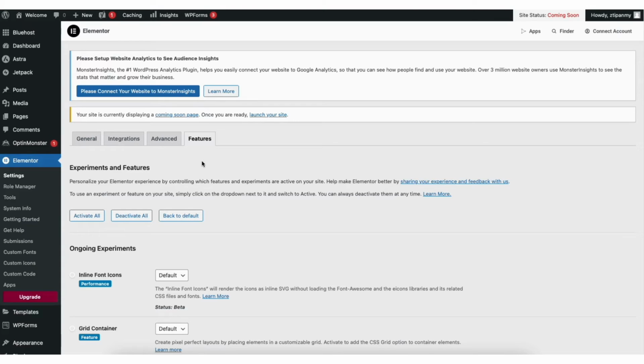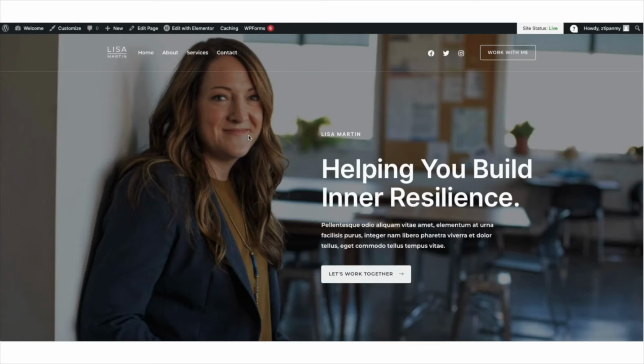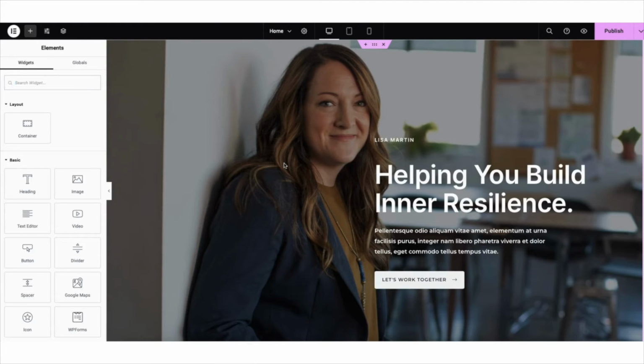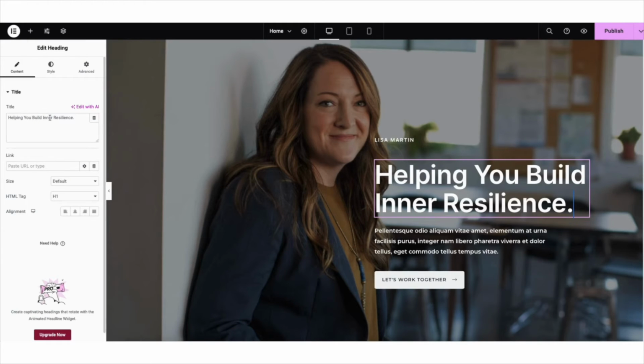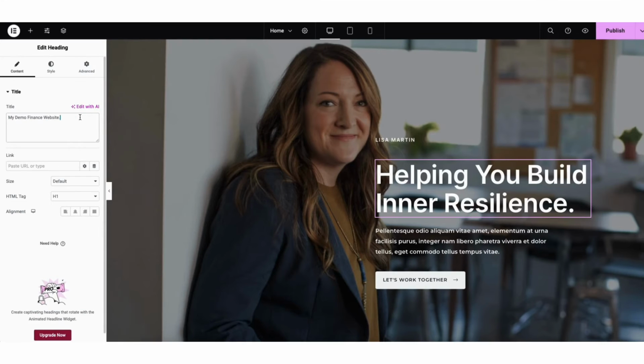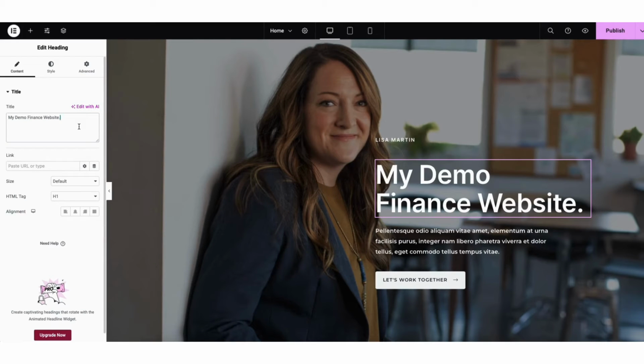From the WordPress dashboard, hover over your site title name up at the top. Click Visit Site. To make edits to your site, click the Edit with Elementor tab on the top of the page. It'll now bring you to the drag and drop editor where you can create your site quick and easy. To make edits to a part of the page, just click where you want to make edits and start making edits. I can change the text here from helping you build your inner resilience to my demo finance website.